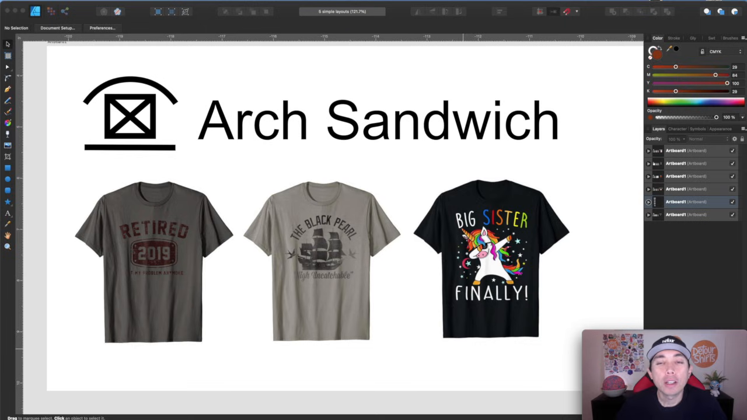So here we are in Affinity Designer. My first simple layout is just this. I'm calling it Arc Sandwich because you have something on the top, this graphic in the middle, and something on the bottom. Let me show you some examples first. So you can see here, retired is the top part. It's an arc and this graphic in the middle and then a line on the bottom.